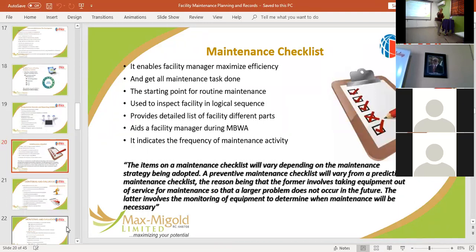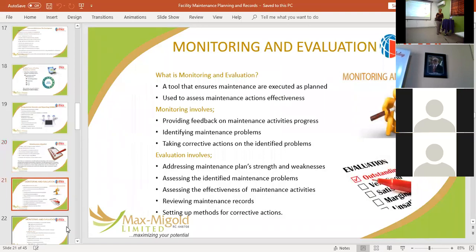I've been sending people out to work, and I need to get feedback from them. Are you having issues? Are you having problems with anything? Identifying maintenance problems, and taking corrective action on whatever problems have been identified.